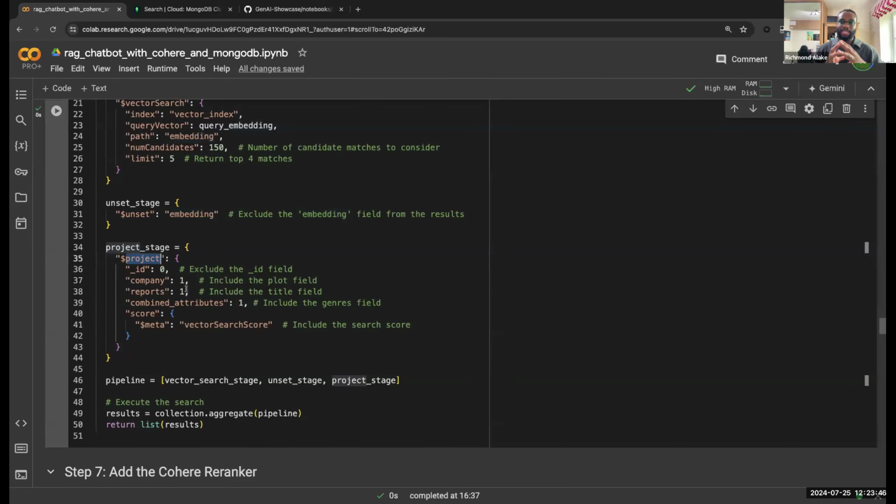The project stage specifies the attributes we want in our final results. Now, this can reduce the amount of data the data layer has to process, and this could essentially speed up the data operations that we're doing in MongoDB and reduce the data load that you're sending over to your client or to the application layer.